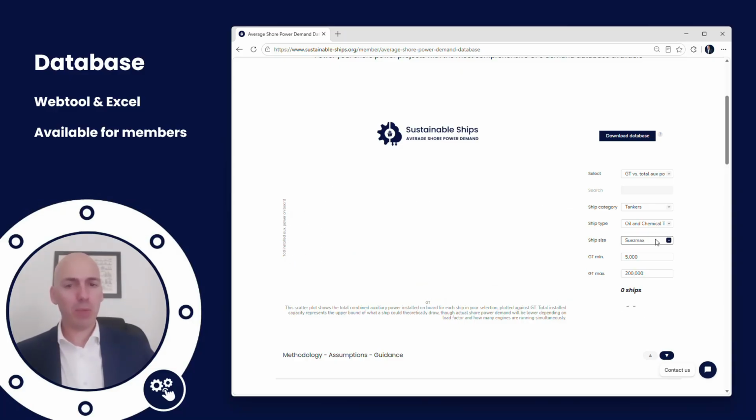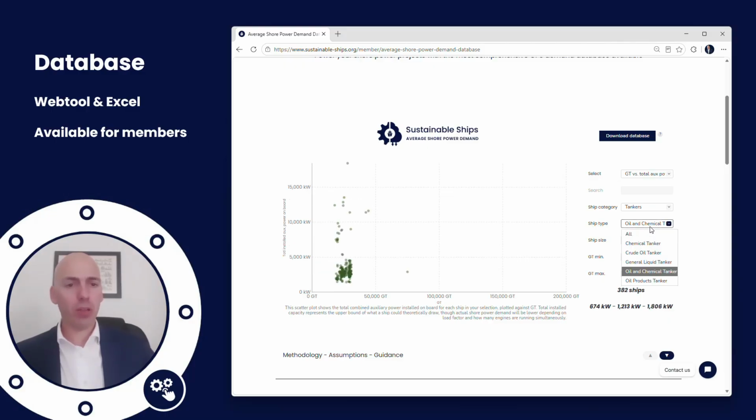Some small. Suezmax, none. Oh, sorry, I'm going the wrong way. Aframax, we had. Handysize and medium range. Most oil and chemical tankers are thus this size. So if we go back to all different ship sizes, that covers most of them, which makes sense because of their functionality. So this is how you can use the different aspects of the database.